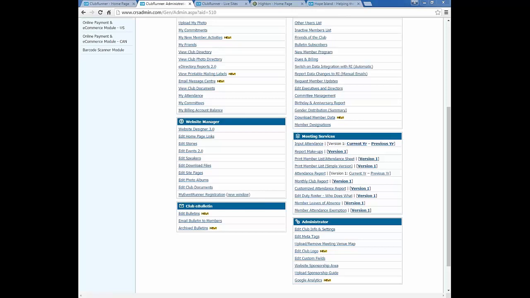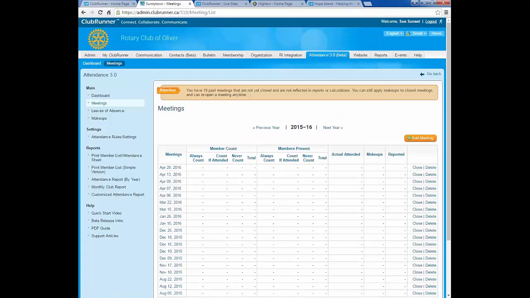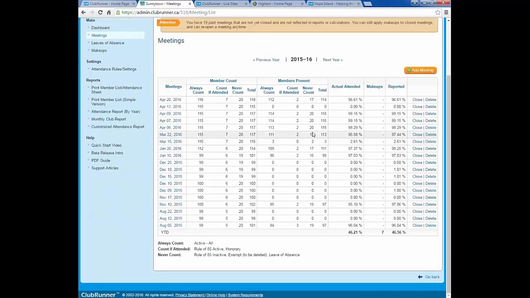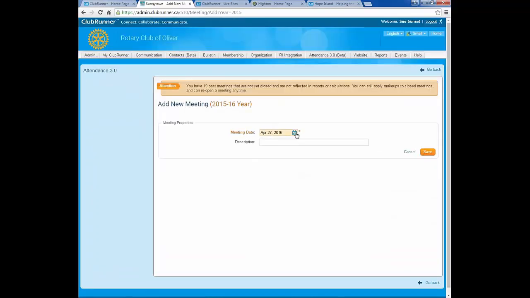Okay, so while we're waiting for those questions to be answered, I do want to show you our attendance module. So the attendance module on ClubRunner, it's very simple. You do have your roster uploaded onto the site. So all you really need to do is create those meeting dates. You just click here, add new meeting, and then it'll ask you when is that next meeting, right? So you select that, save that information.